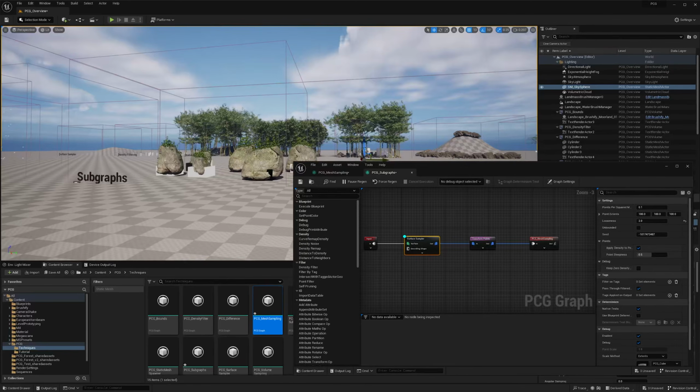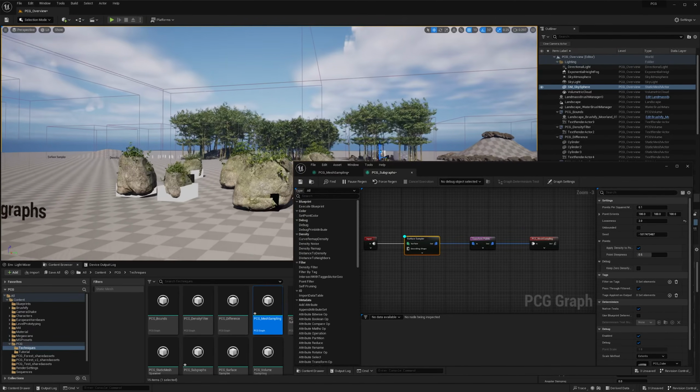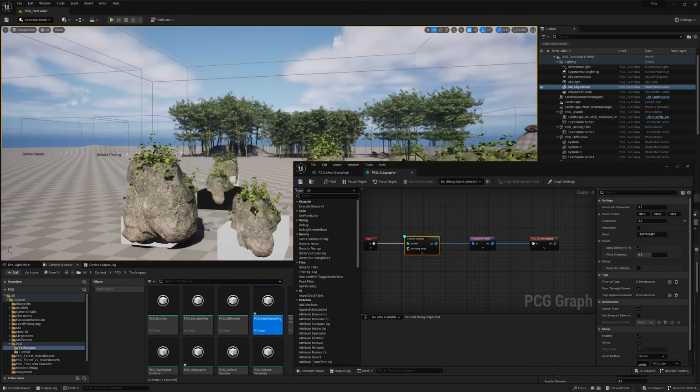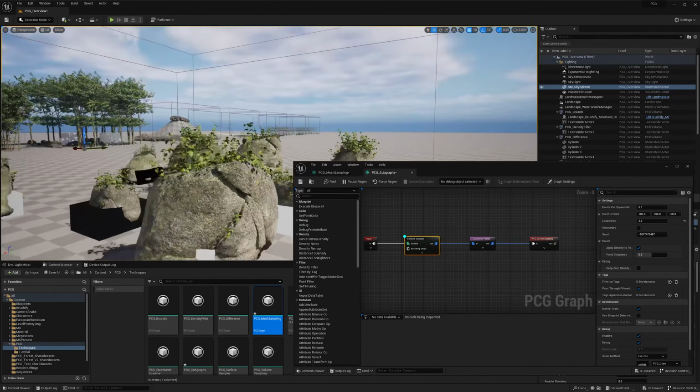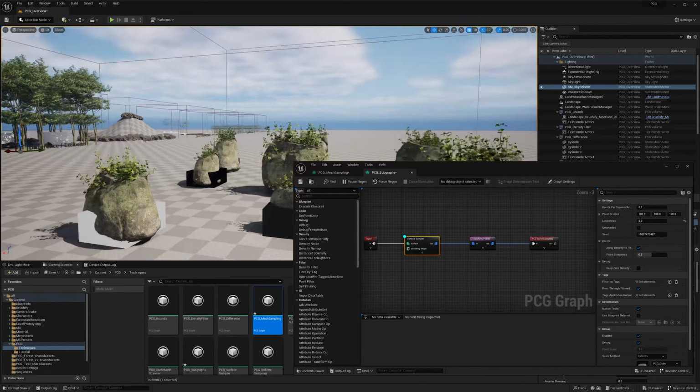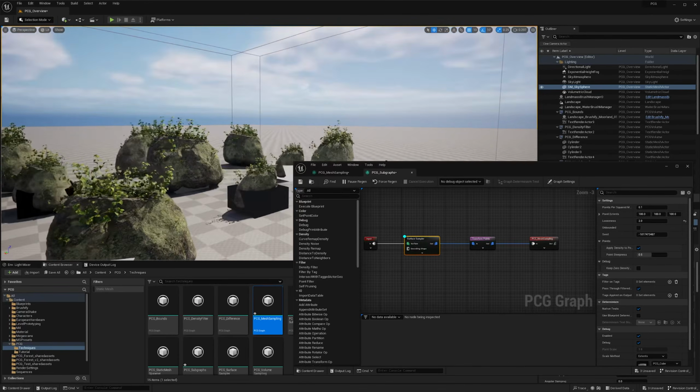And this concludes the first part of this tutorial and overview of the PCG framework. In the next part, we are starting in the new scene from scratch and building a forest environment using all these various techniques that we learned in this first part.